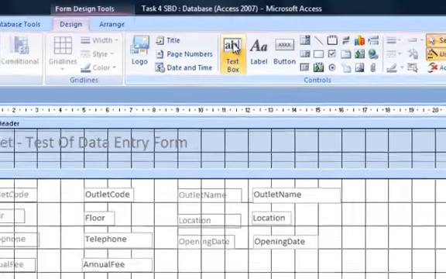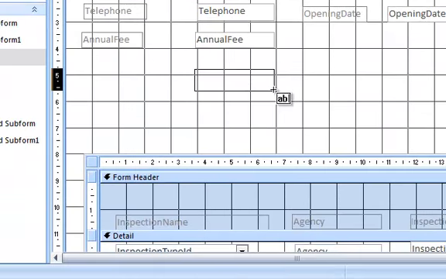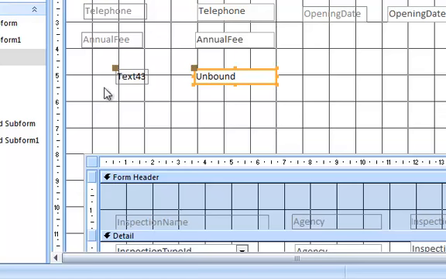In what I'm going to do now, we need to put a field on the form, so we go to text box, drag it roughly where we want it, we can position it properly later. I'm going to add a label for the field which is penalty percentage.